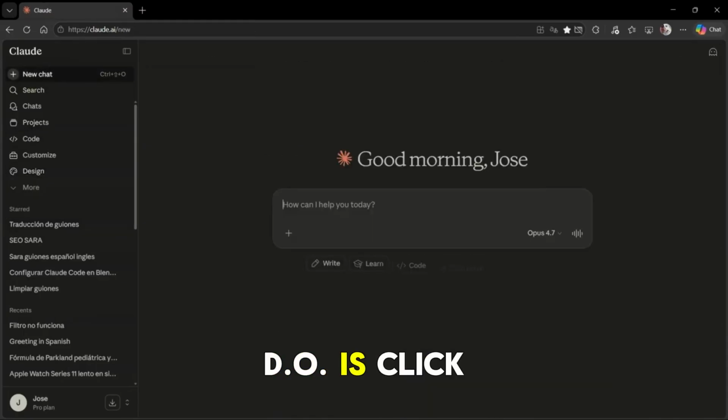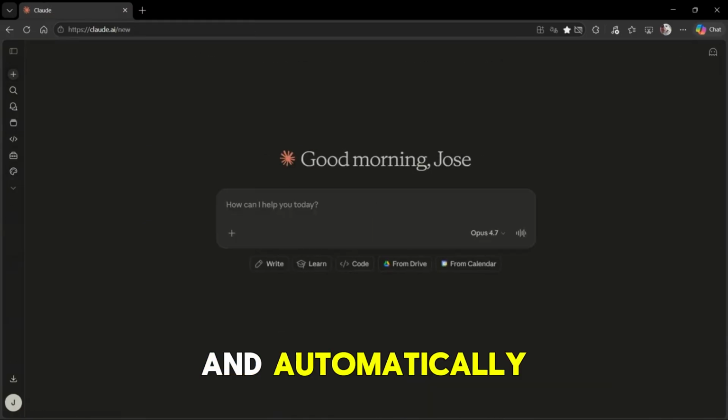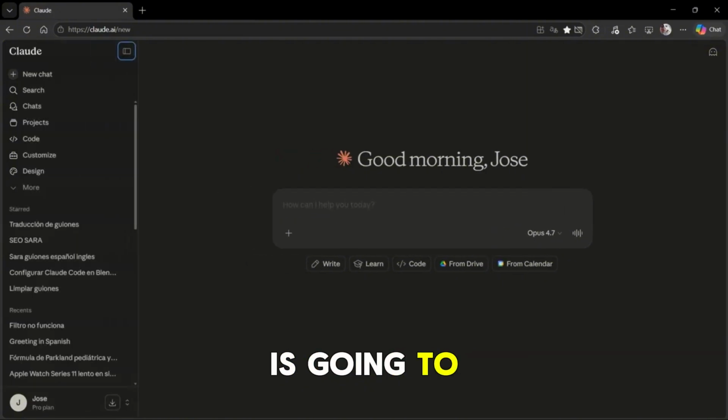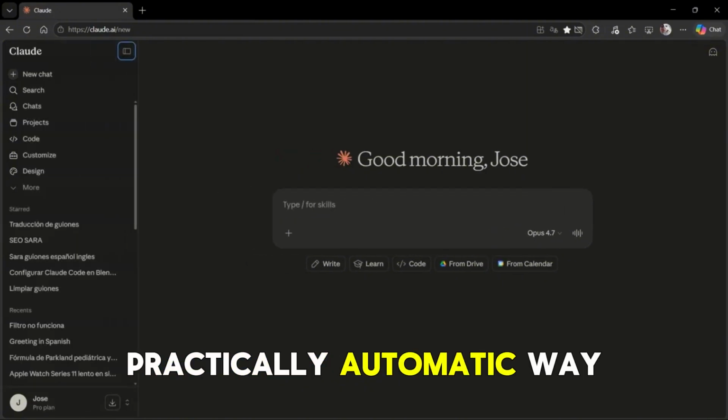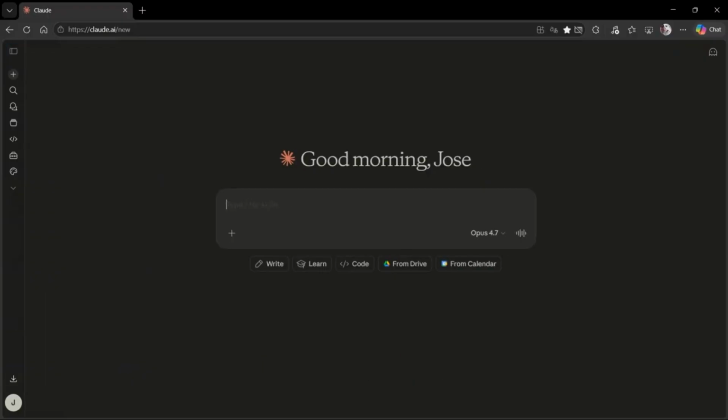The only thing I have to do is click here on Google Drive, and automatically a copy of the same document is going to open, created in a practically automatic way in Google Drive. This way we'll be able to integrate it, and we'll be able to do much more, at least with the way of using Claude.